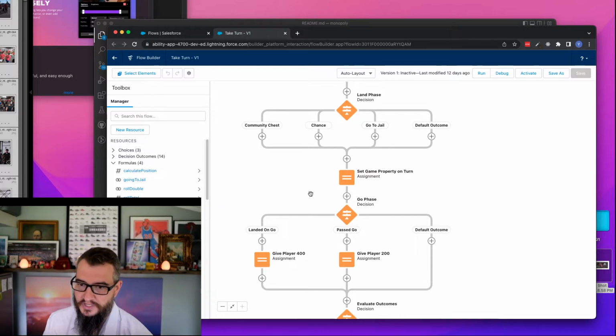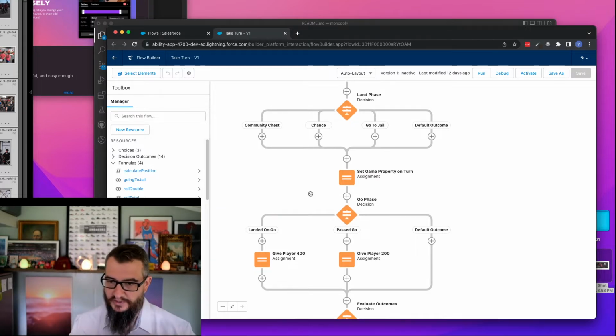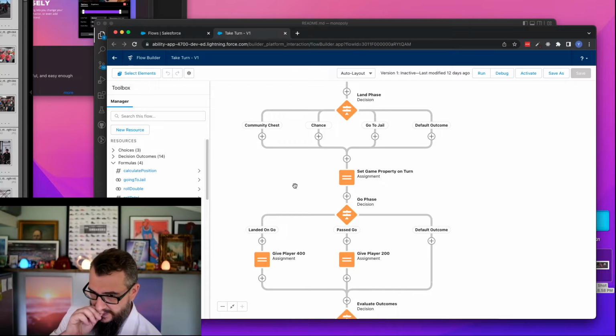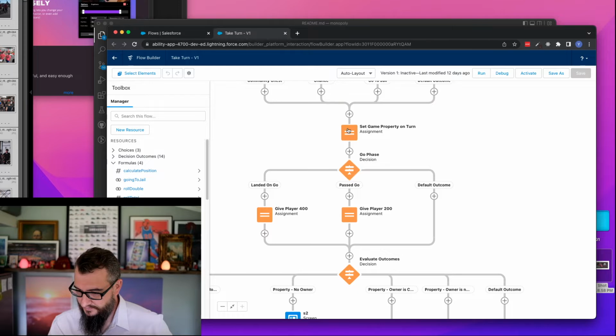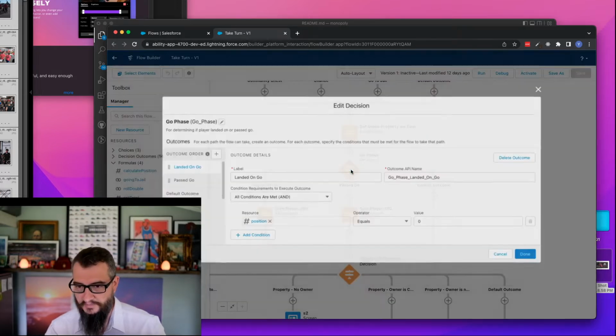And property would be anything that we can buy or we might have to pay rent on. So I think we'll be paying rent today in our game. Hopefully we'll have that logic built out. So then we also have to determine, did we pass go or not? That's some logic that I rolled, and if I'm going from Boardwalk to Mediterranean Avenue, I get money. So we test that to determine if we passed go.